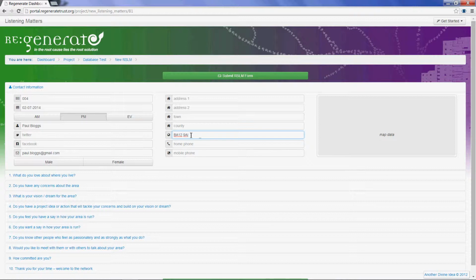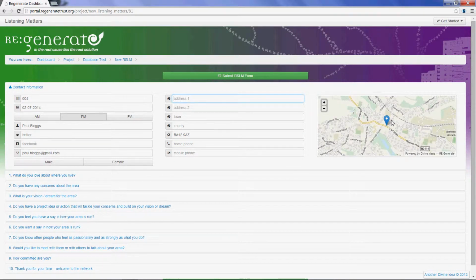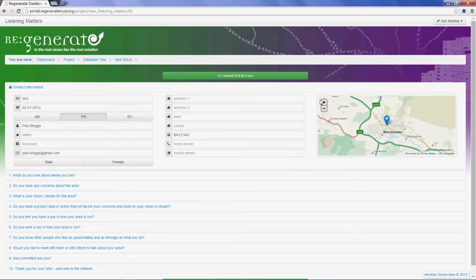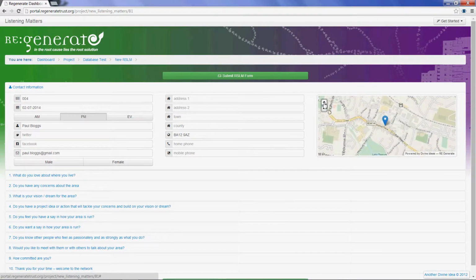Now when we put in the postcode, this little map on the right suddenly springs to life like that, and we can zoom in and zoom out. If we zoom out a bit to see the wider area, that's Warminster where Regenerate's office is. Zooming in helps us double check that we've put it in the right area, and when we're putting in lots of these forms you'll be able to build up a picture. Later on we'll look at the mapping software, which does that for you and puts together all of this information.